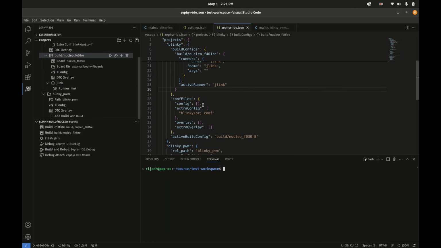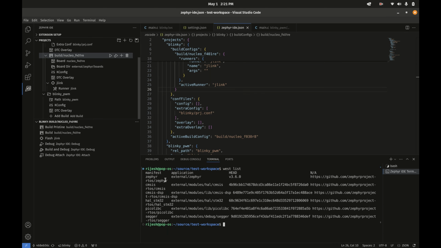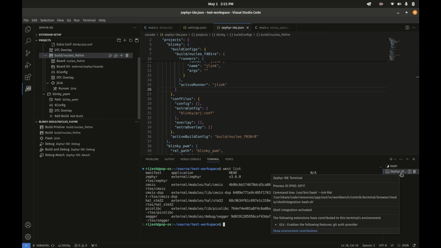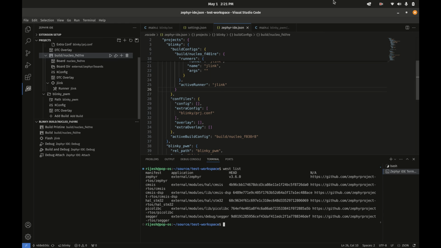Another important feature is the ability to manually trigger West commands. So if I were to go here, I can actually start a new Zephyr IDE terminal. When I start a Zephyr IDE terminal, it actually has all the environment variables needed to run West commands manually. So let's say I do west list. And so here we go, and it's showing all the different modules in there. So I can do a west build, whatever I like, directly in there. Just need to set this terminal up.